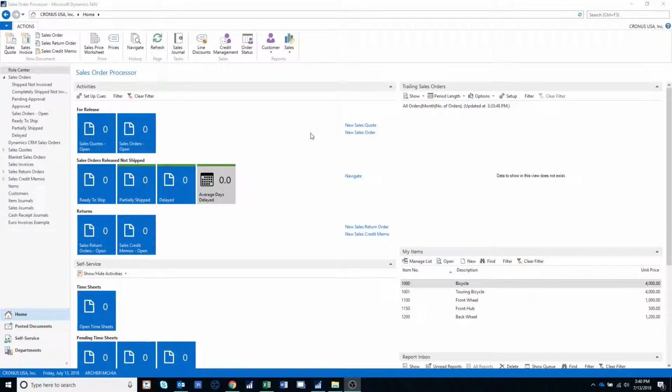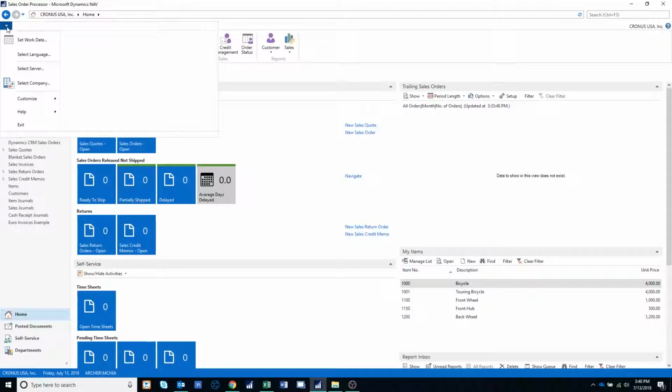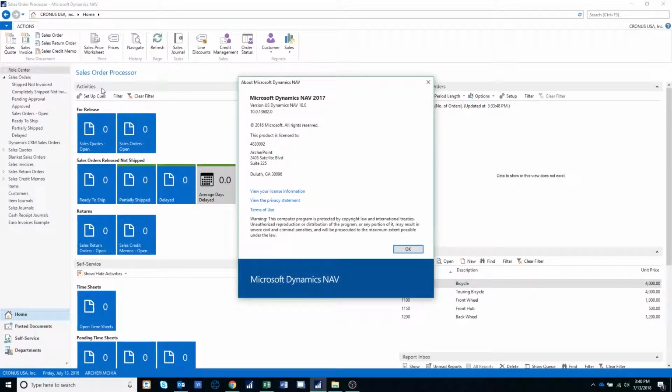We'll be walking you through how to find out which version of Microsoft Dynamics NAV you're using. Navigate to the application menu as shown here. Click on this drop-down arrow at the top left of the screen. Click Help and click About Microsoft Dynamics NAV. Here, you'll see that I have Microsoft Dynamics NAV 2017 version 10.0.